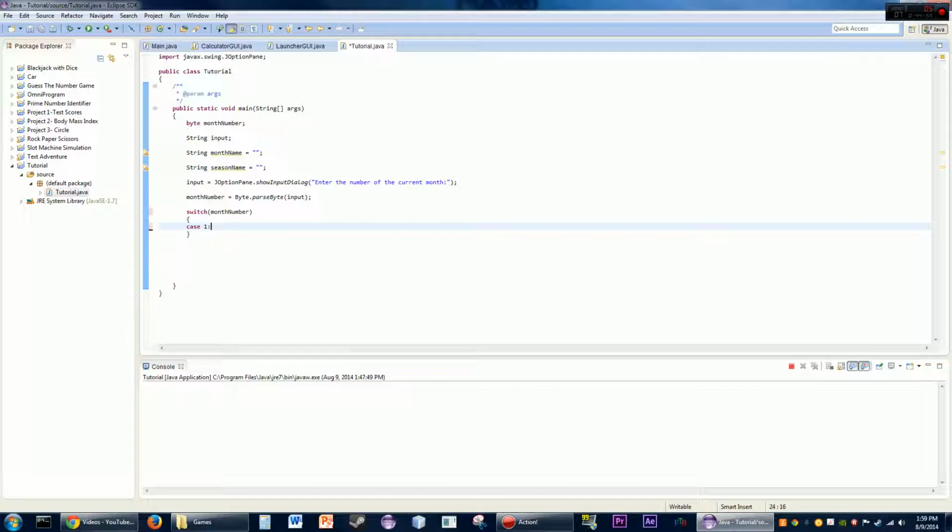Because if humans were making a list, we would just say numbers of the months, and then we just type 1, 2, 3, 4, 5, 6, 7, 8, 9, 10, 11, 12. In this case, we have to do literally the word case, and then 1, colon. And everything after the colon is what would be executed. So we could literally just do a space and then just type something.